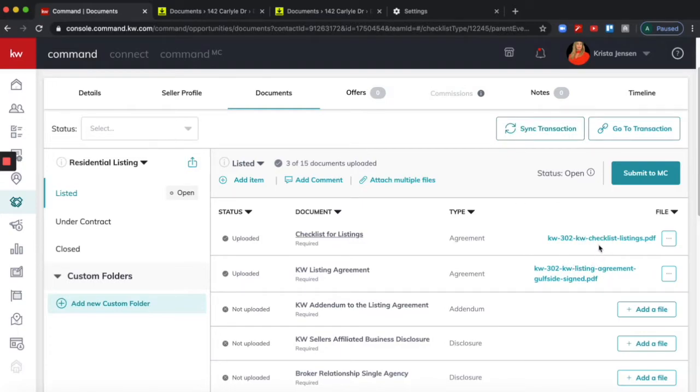So once we're ready to submit them to compliance, all we need to do is click Submit to MC, and that will send those documents right over to them. And then from there, they'll be able to check the document, approve it or deny it, and give you a reason why. They can also chat with us, which I'm going to show you here now. We're not going to submit to compliance through this video because I know that they are very busy and we do not want to flood them with any fake transactions.